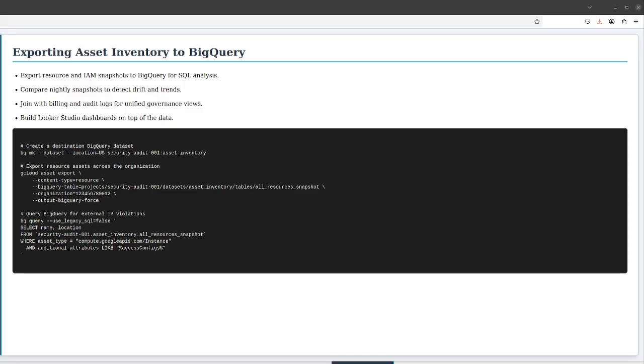The result is the same list of public VMs we could get from the search-all-resources command, but now persisted in a queryable warehouse where we can compare snapshots over time and produce historical trend charts. You can schedule this export to run nightly using Cloud Scheduler and Cloud Functions, and you can build Looker Studio dashboards directly on top of the resulting tables for executive-level governance reporting.